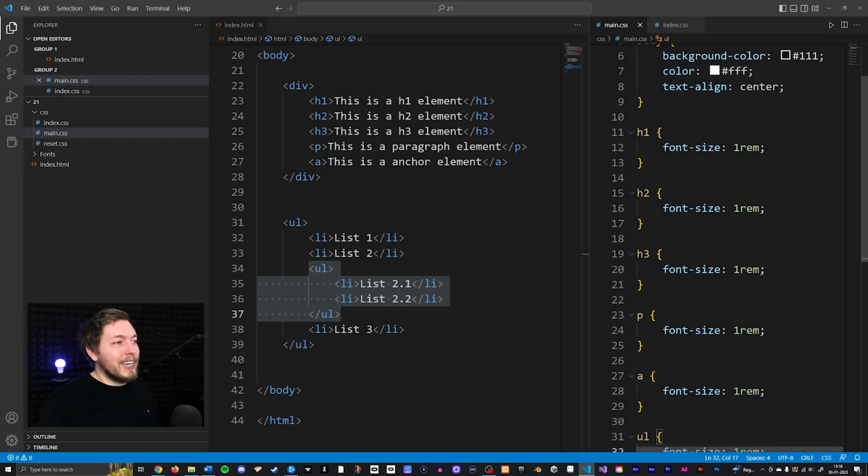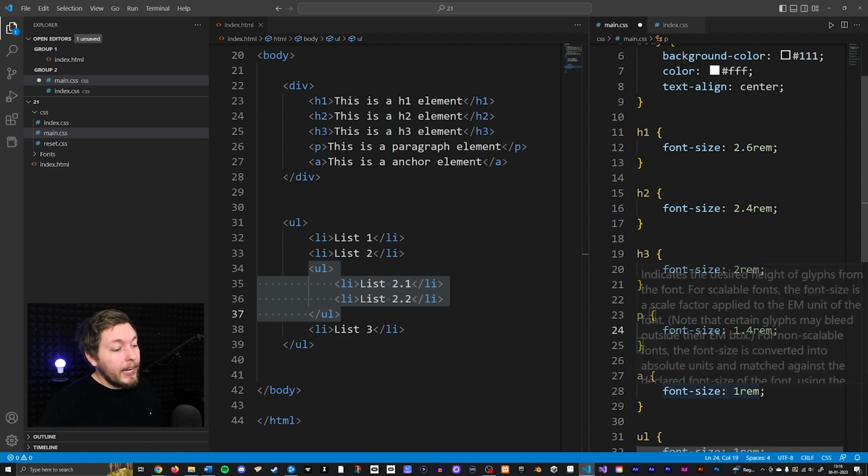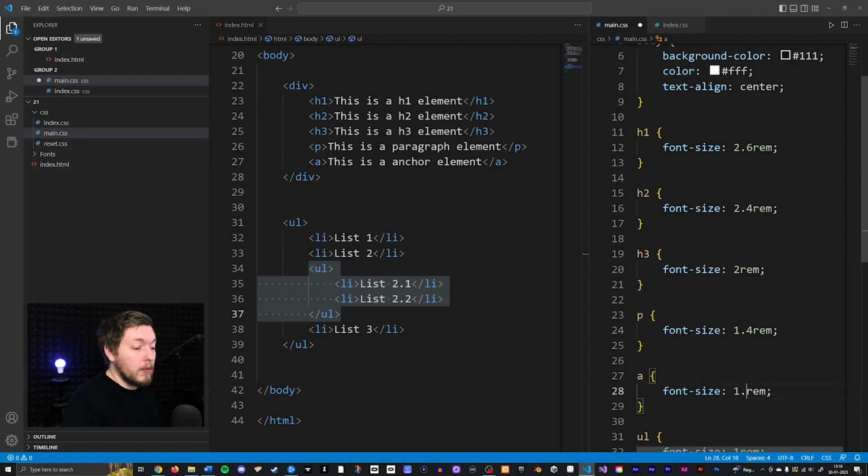Let's go ahead and go back inside our main.css and say, okay, so what do I want my h1 tag to be when it comes to my size? Let's say I want it to be 26 pixels. How do we figure out how many REM that is? Well, essentially just say 2.6. That is going to be 26 pixels. If I want my h2 to be maybe 24 pixels, 2.4. If I want my h3 to be 20 pixels, I say 2. If I want my paragraph down here to be 14 pixels, I can say 1.4. And if I want my anchor tag to also be 14 pixels, I do 1.4.